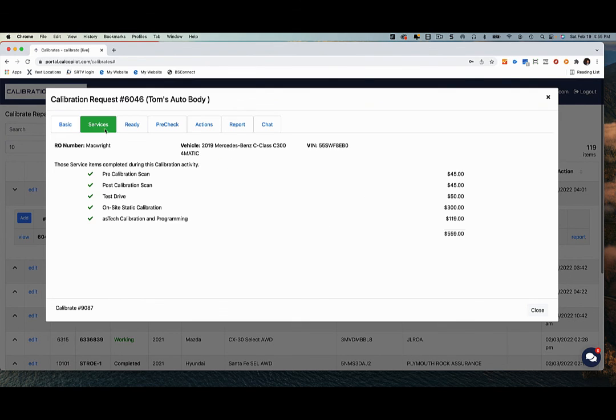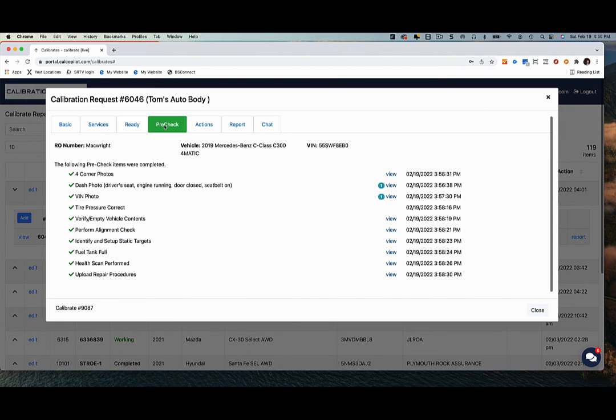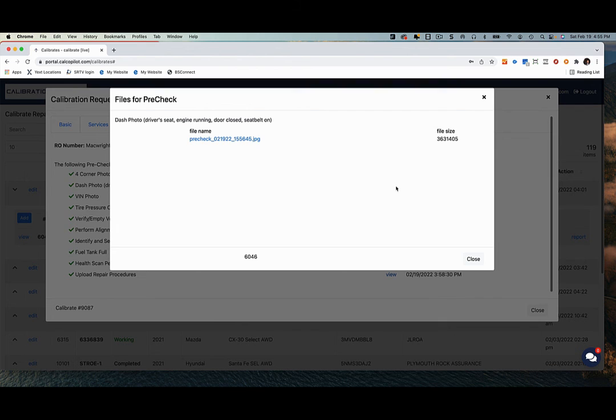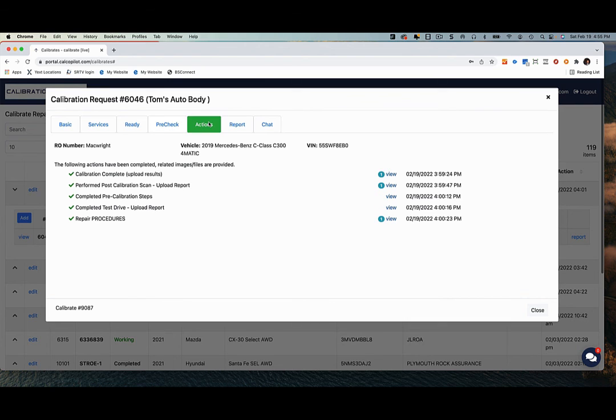I can review my services, all the services that I agreed to have done. I can review the ready checklist that I completed, my team completed prior to the request. I can see the pre-check information that the technician completed, as well as any images, files that were stored by the technician. And same thing with the post activities. I can view all of those files that were saved by the technician during the process.